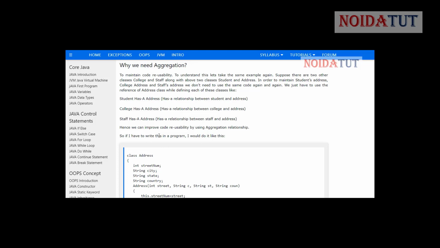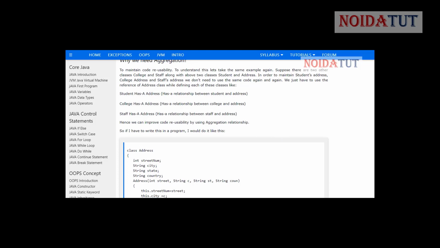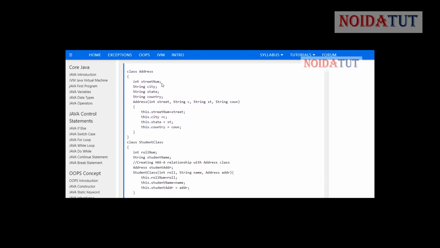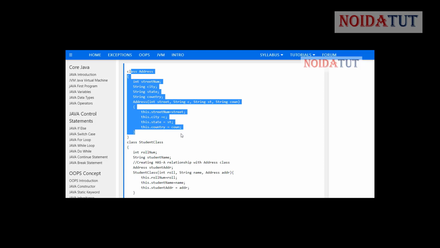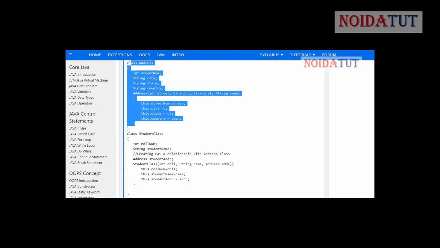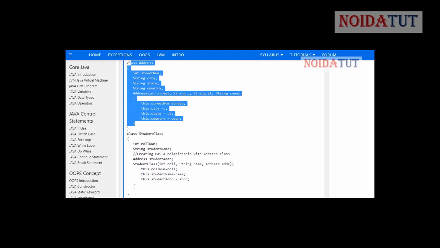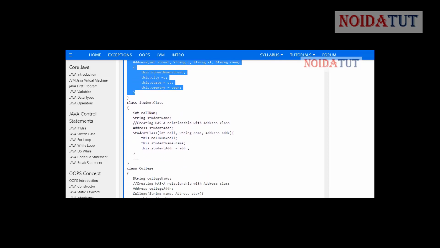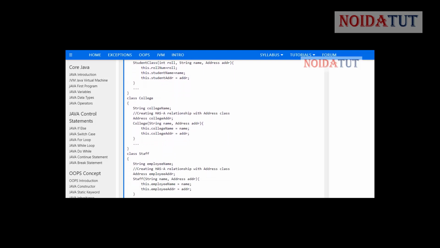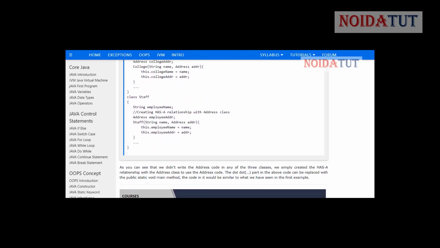Now, if I have to write the program, I would like to write this. You can see this. Now, what is happening? We have address. In the address part, we have defined all the parameters, functions, and variables of the class address. Then we have the student class, then we have the college class, then we have the staff. You can see that in every class we are going to use a complex data type, that is address, employee address. So this is going to refer to that class, and then we have the employee address.